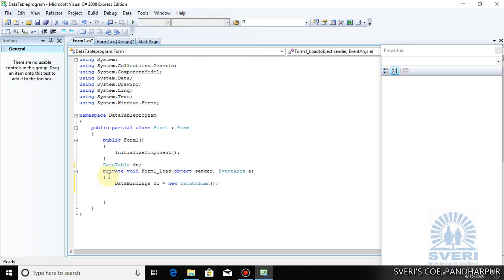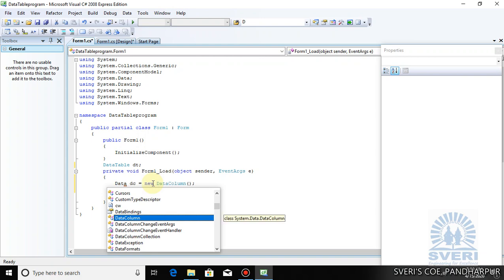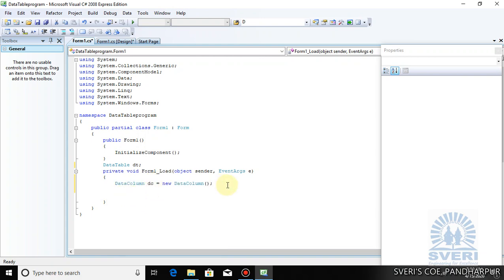Now while adding a column to the table, we need to mention the name of the column. Again we need to mention the type of the column. Again we can set the maximum length if it is a string.